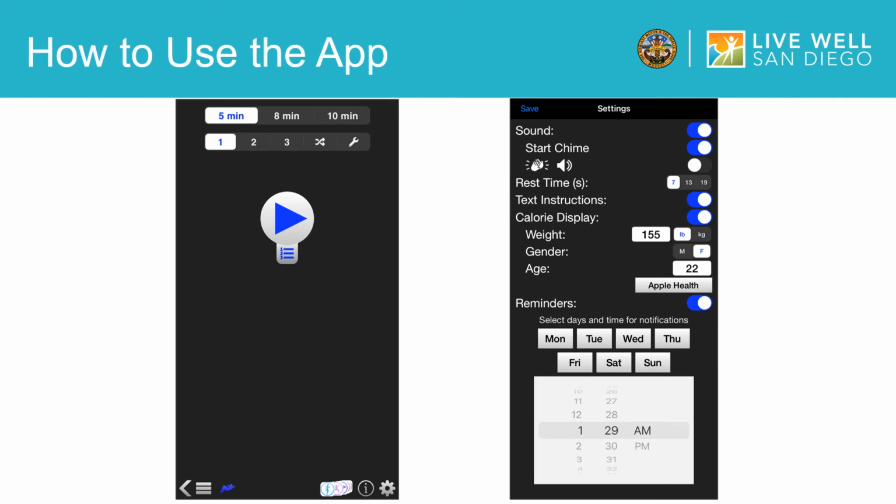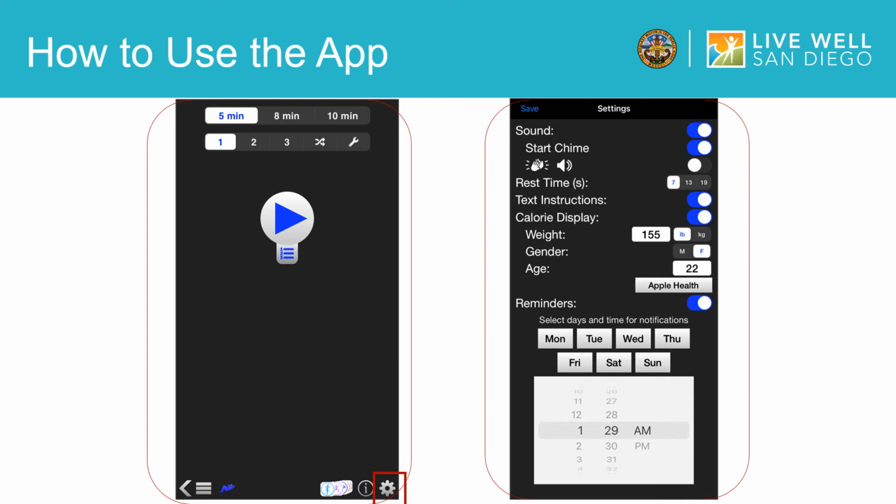The next page we're going to look at is the Settings page. If you click on the Settings button at the right bottom corner of the screen on the left, it'll take you to the screen on the right. Here you can do a handful of things. You can do things like turn the sound for the workouts on or off, change the start chime sound, which lets you know when the workouts are starting, adjust your rest times, and turn text instructions on or off.